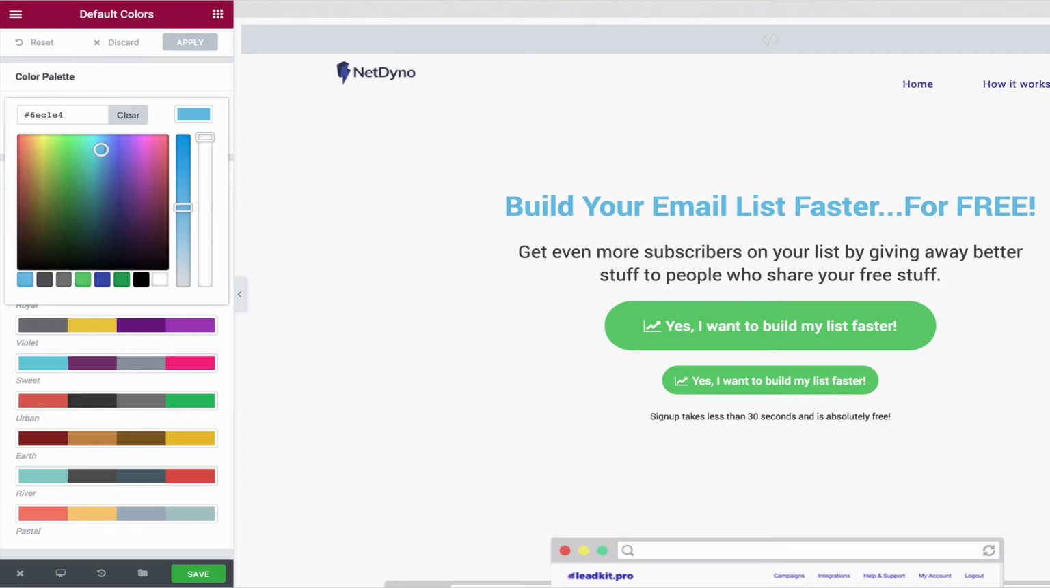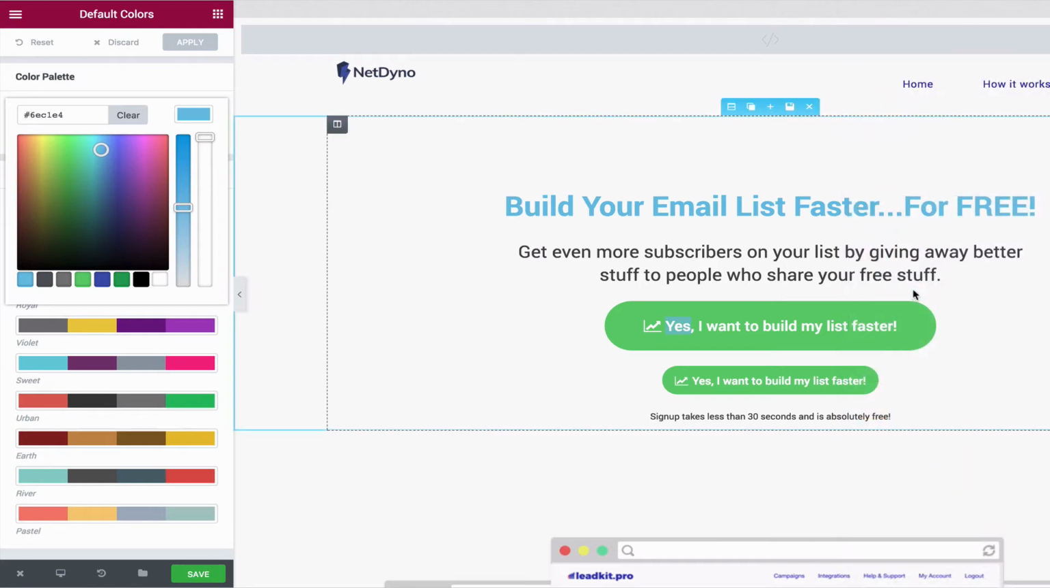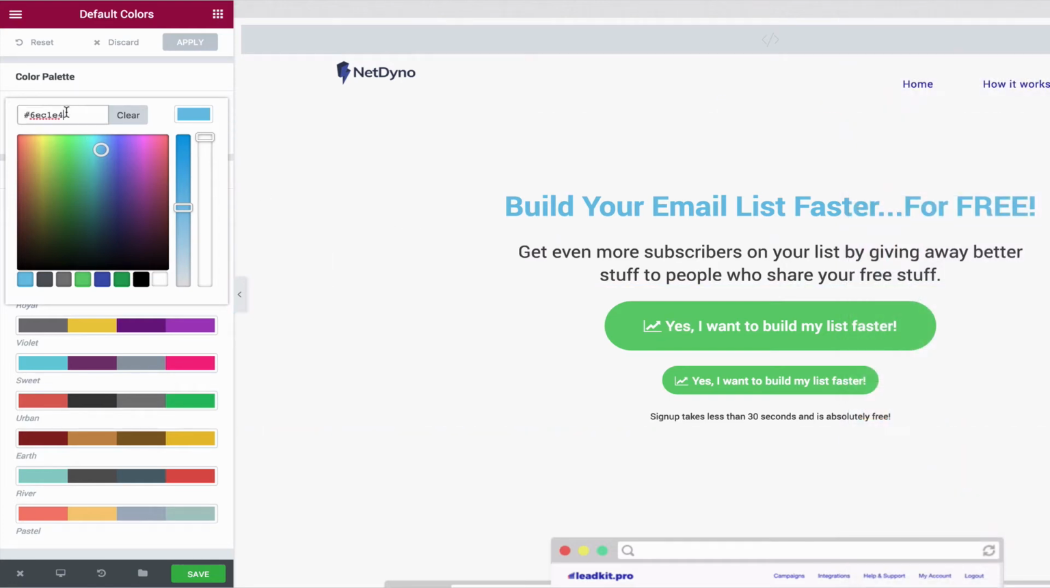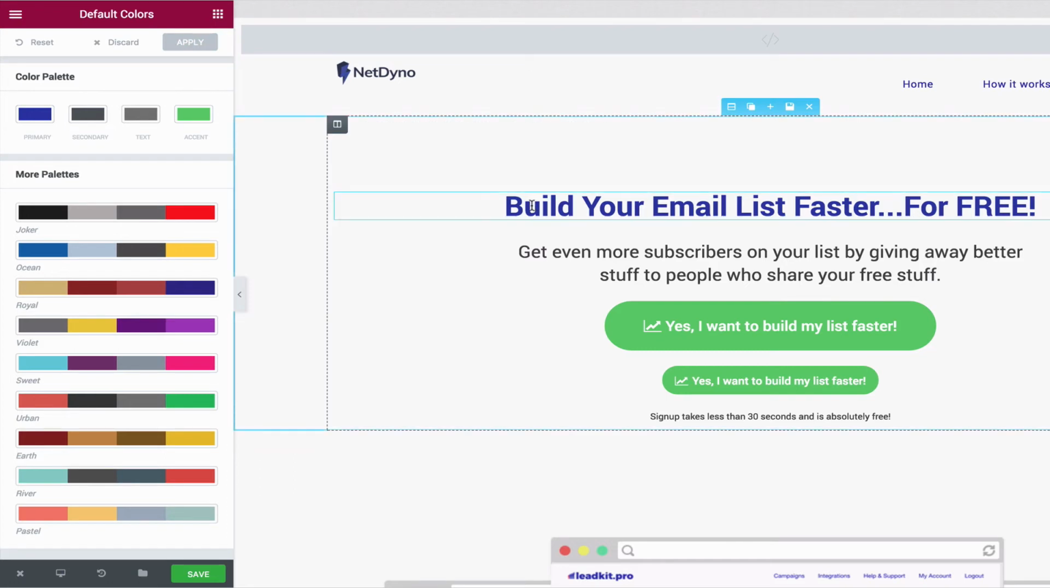And in my case, with the templates I gave you, I'm using this. Well, I don't think I'm using that one. Using this color, and I'm going to go ahead and paste this over here, and that should change all of the titles. See, so now: build your email list faster for free.